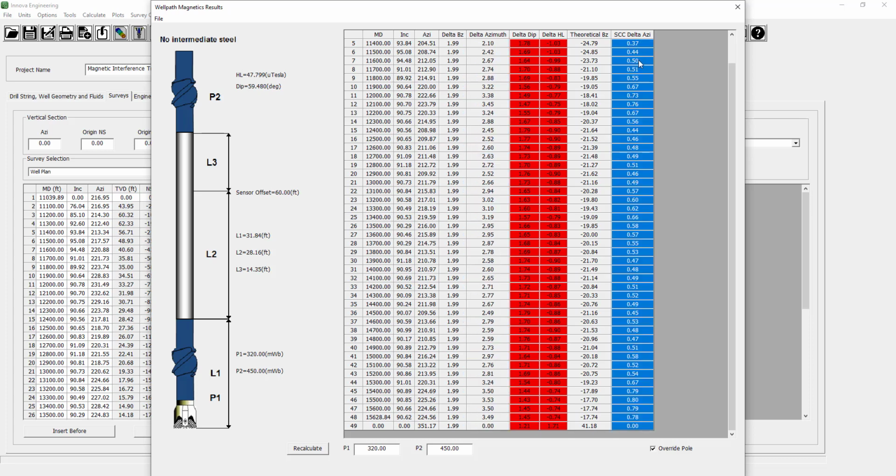On the right, we have this SCC delta azimuth. So the program also attempts to predict the error in your azimuth after short collar correction has been applied. And it's this column that is affected by the latitude value that you entered into your survey tab. And you can see from these results that short collar correction will have quite a large effect on the azimuth error.